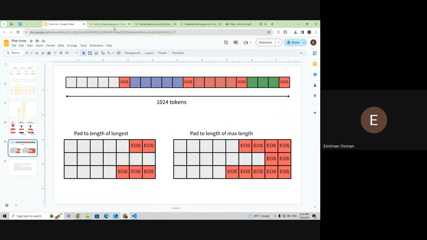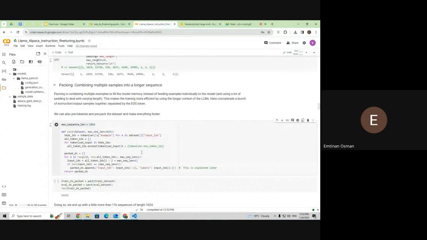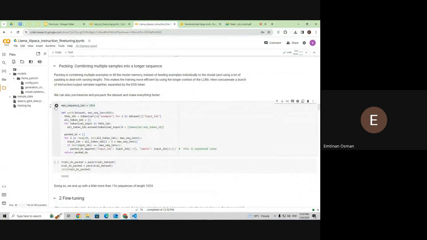EOS is this token that my model knows how to ignore, basically, or to not pay attention to it. Okay, so this function only does this.